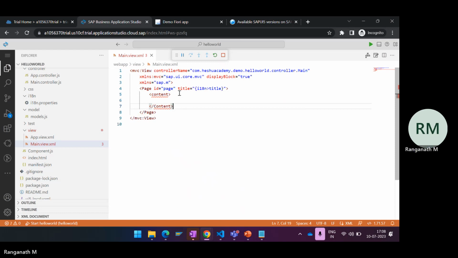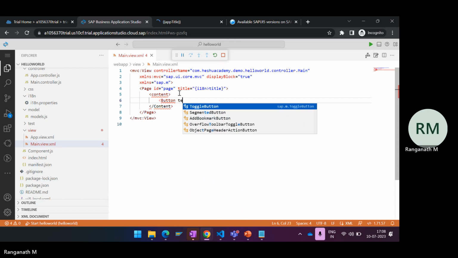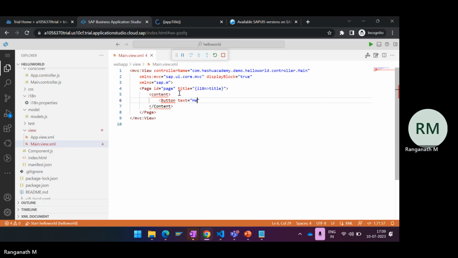So let's say if I want to add a button with the text Hello World. Okay.